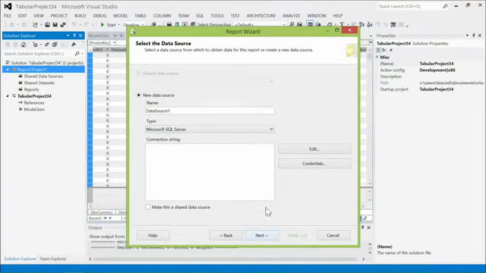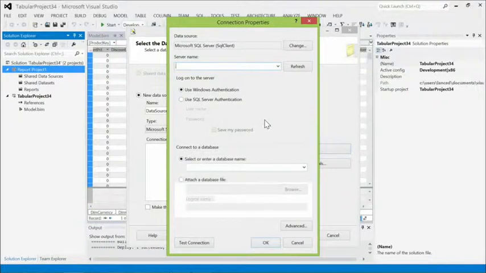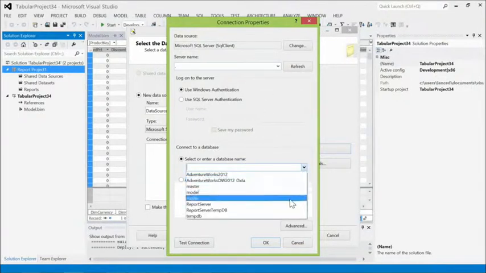New data source. And what I want to do here is find a good database to drive off. Yeah, the good database we want. No, we don't want this guy. We want server name is local. Where'd it go?